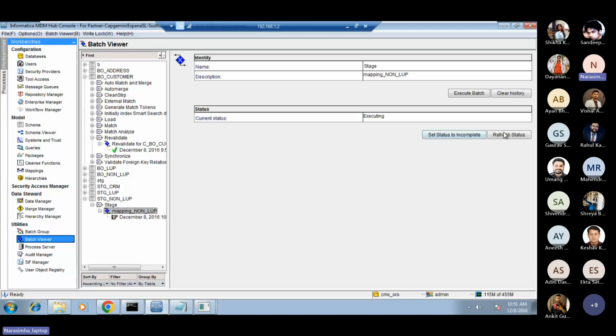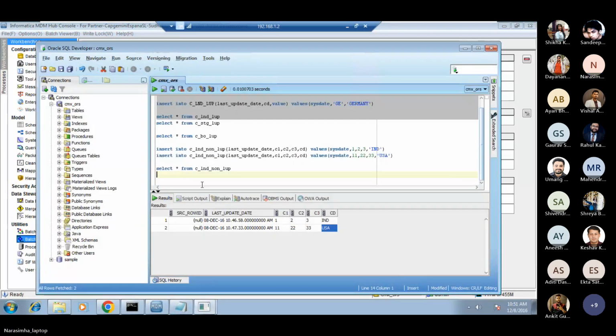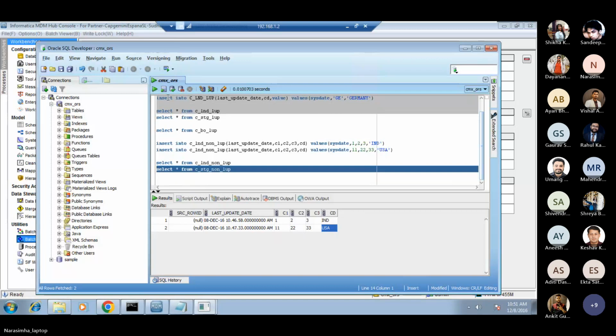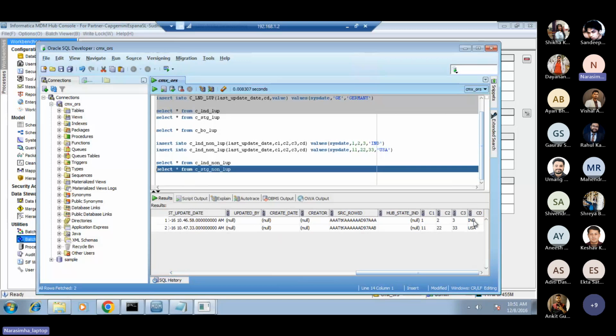Yeah. So let us try to refresh. So it is done. So two rows are there, part of staging table now. Yeah. So let us verify. So select star from C underscore STC underscore non-lookup. Let us run this. Can you see here? I and D, yes, both are there, right? And corresponding source data. Yeah.